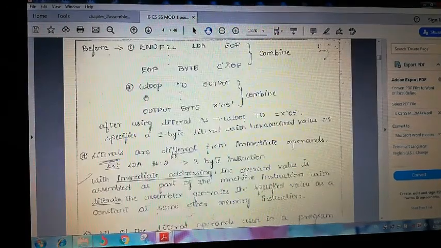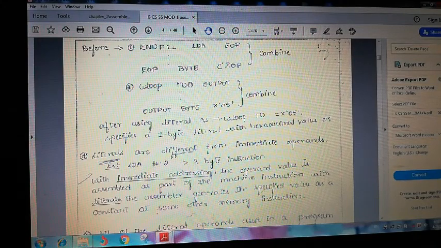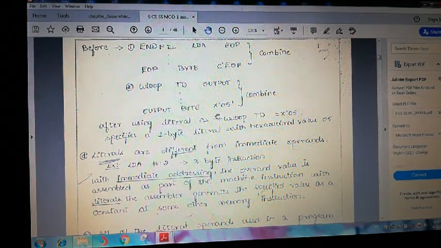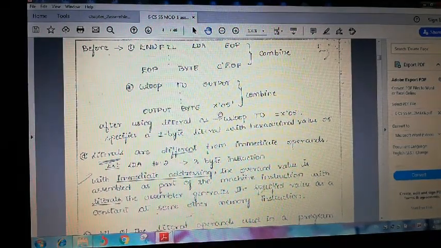Let's take one more example. WLOOP TD OUTPUT. The TD is test the device. What is the device name? Output. The output is defined elsewhere in the program: OUTPUT BYTE X'05'. These two lines I am again modifying by using a literal, and can be written as WLOOP TD =X'05'. If we write this way, we call it a literal.